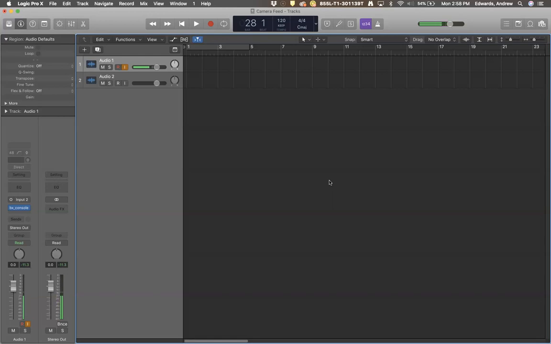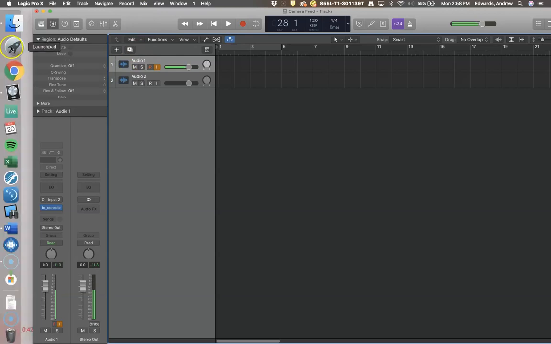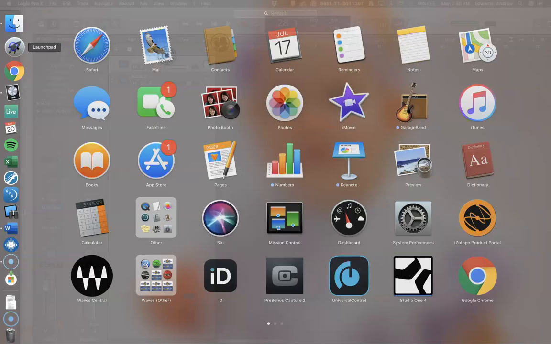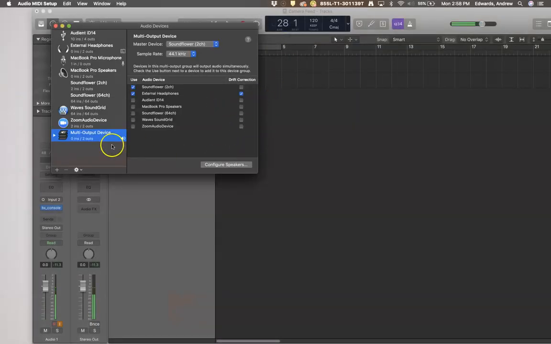Some of you might be curious as to how I route the audio from these videos into these projects. And you might want to know that there's this tool on your Mac. If you hit your Launchpad and you type in Audio MIDI Setup, it's kind of an important thing to know. These are all your different available inputs and outputs for audio on your Mac.